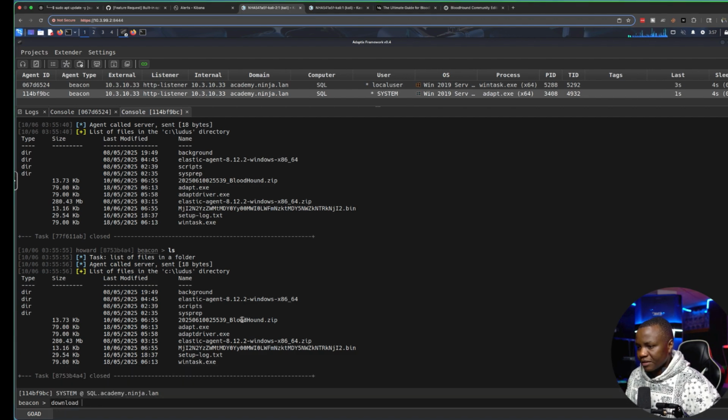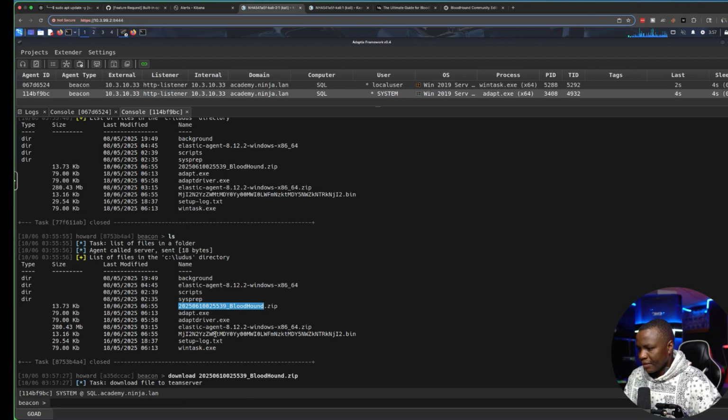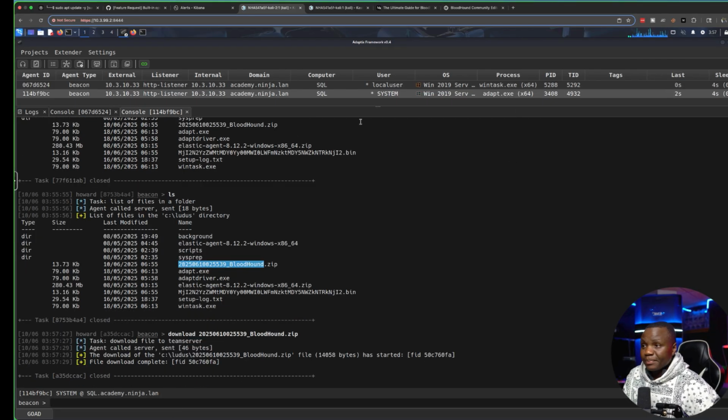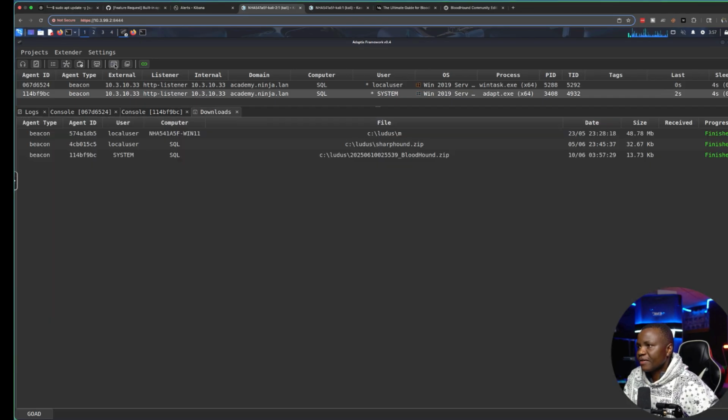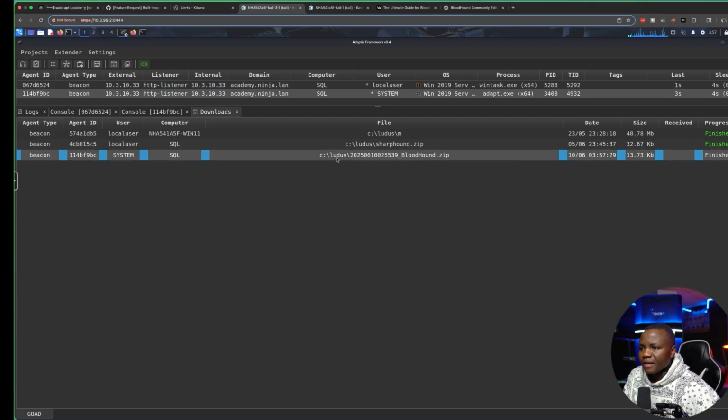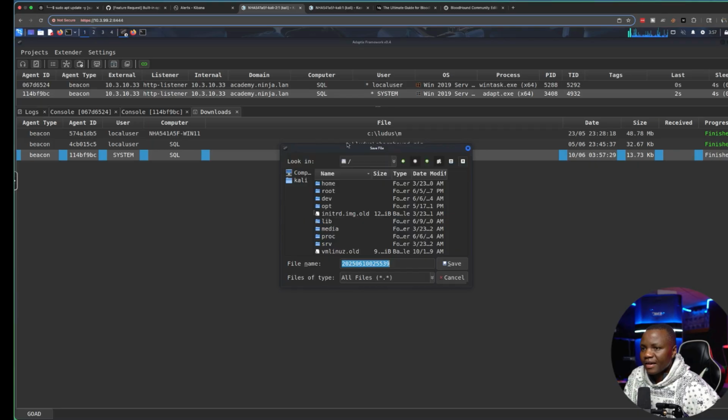So we can download this .zip, and using Adaptive C2, once the download is done, you need to come here and then sync your download. So as you can see, here's the file. You right click, sync file to client, and then you choose your location. I'm going to go to my downloads, open, and save.